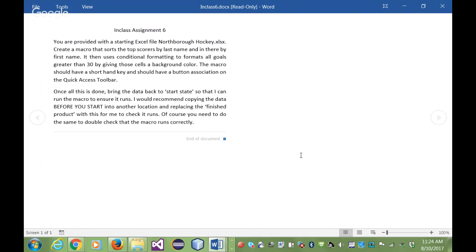It then uses conditional formatting to format all goals greater than 30 by giving those cells a background color. So then I want you to do conditional formatting. Anything that's greater than 30. The macro should have a shorthand key and should have a button association on the quick access toolbar. I've taught you both things, right? Once you are done, bring the data back to its start state, because I want to come and check that your macro is working, so that I can run the macro to ensure it runs. I would recommend copying the data before you start into another location and replacing the finished product with this for me to check it runs.